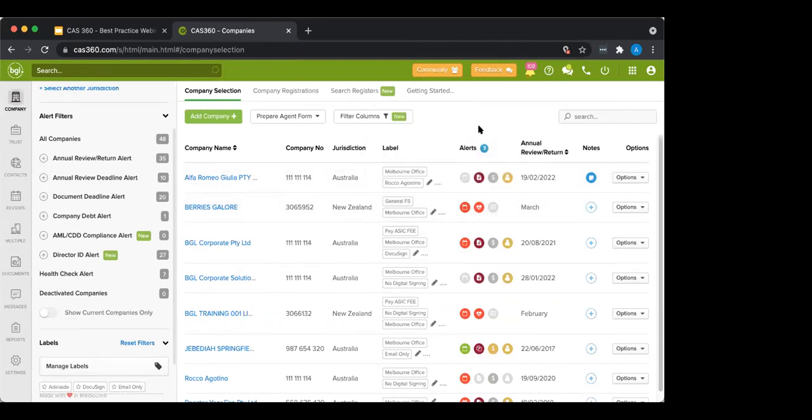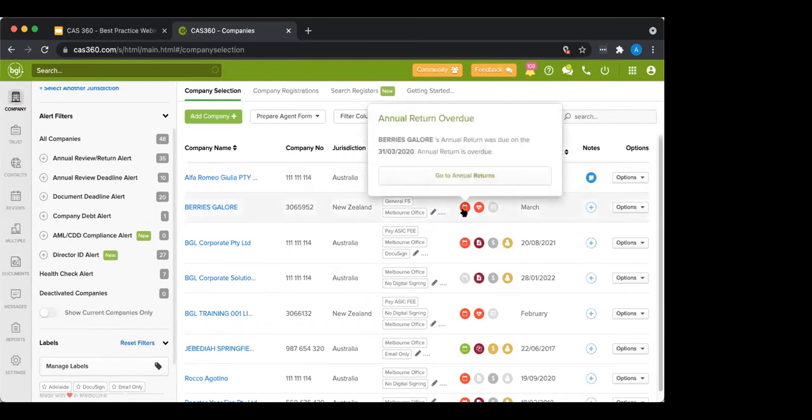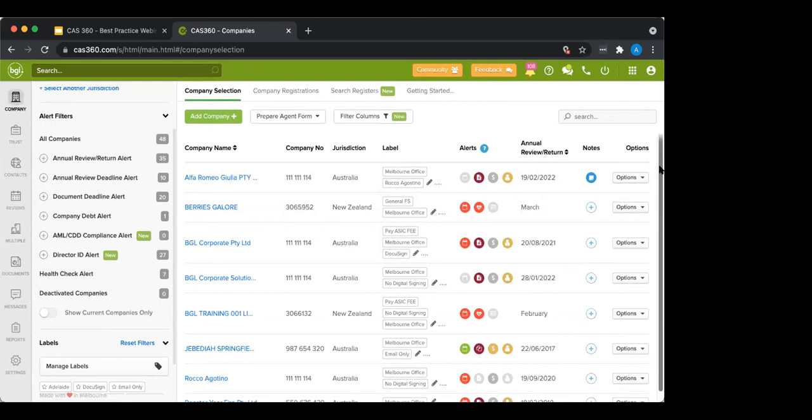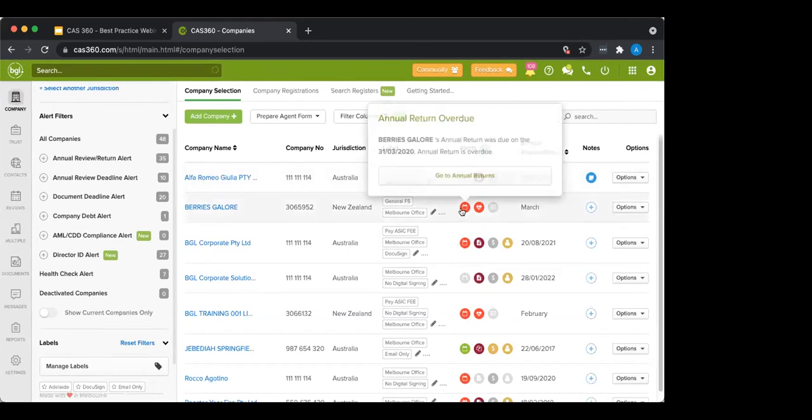So you've got 4 different alerts now. It used to be 3, we now have 4. The first one is the annual return due date. So this is going to bring up when your annual returns are due and ready for you to be processing your annual review. So the different, I suppose, categories of that will come up.